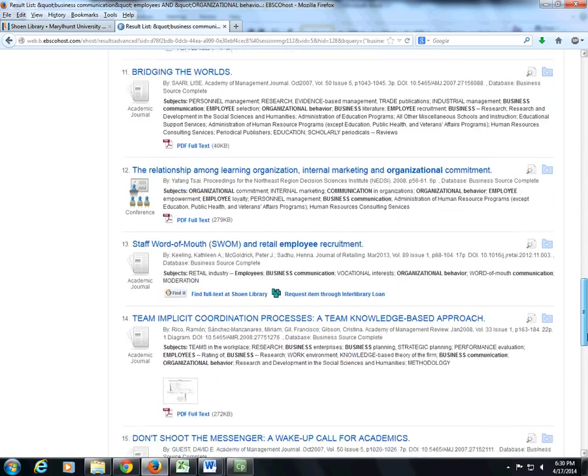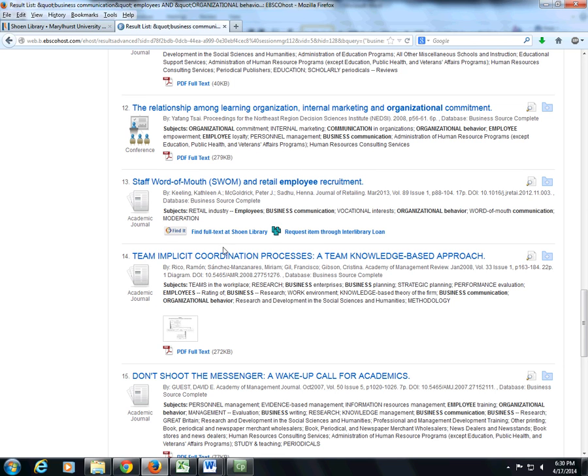Sometimes you don't get the full article right away. Here's an article, Staff Word of Mouth and Retail Employee Recruitment. This might be a great article. I can look at the abstract by clicking on the title. It looks great, but it does not say PDF full text. It says instead full text at Shown Library. This will tell me if it's available in another database. If it is, it'll give me a link right to that database. Let's see if we get lucky with this article.